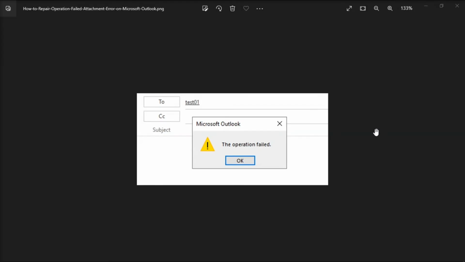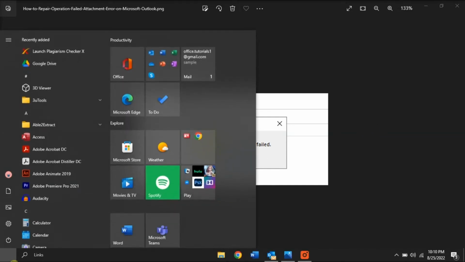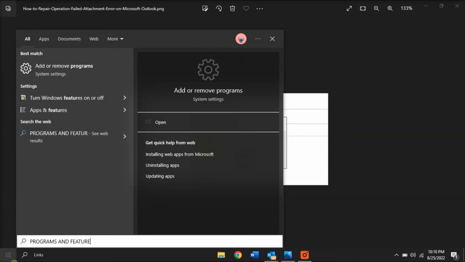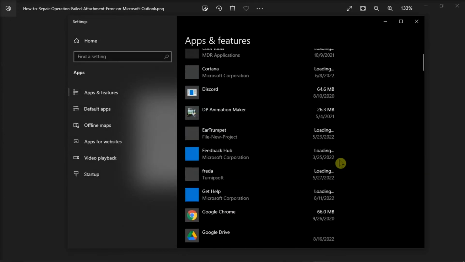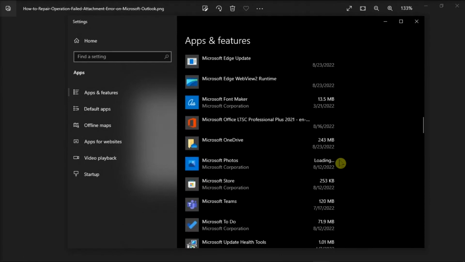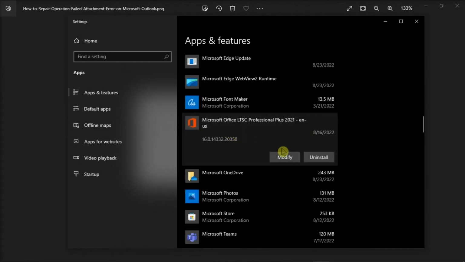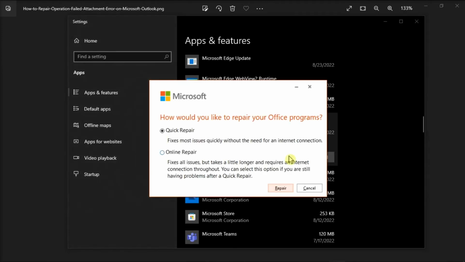You can also try repairing your Microsoft Office, and to do that, search for Programs and Features in the Start menu, scroll down and look for your Office package, click Modify, and you can either select Quick or Online Repair to fix the error. Once done, you have to restart your computer.